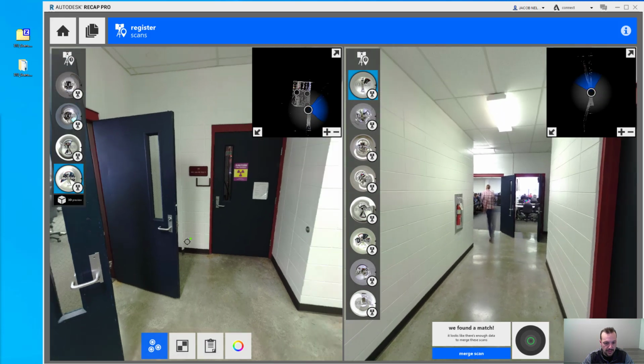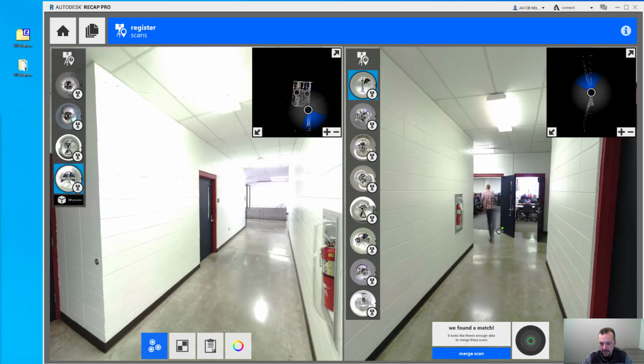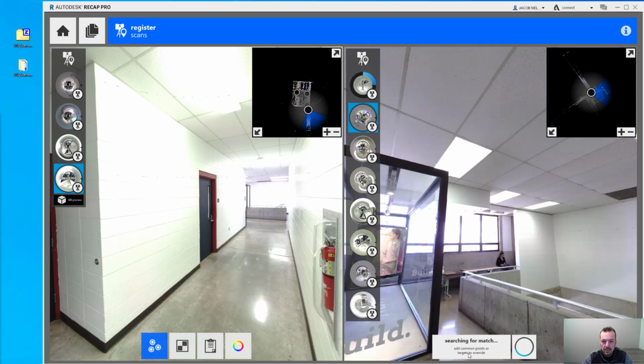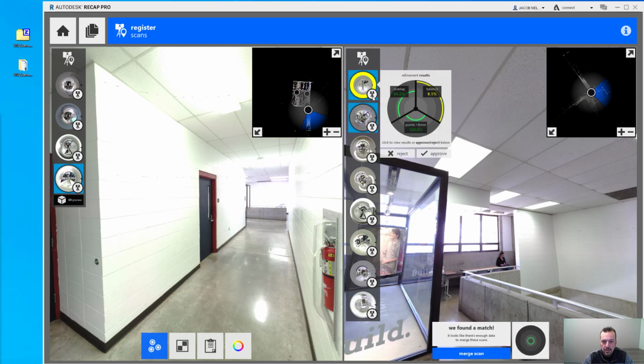Okay, so now we have a hallway scan here. It says we have a merge or one already. So I'm going to hit merge scan. I'll see if it can pick it up. Okay. I can reject it if I don't like it.